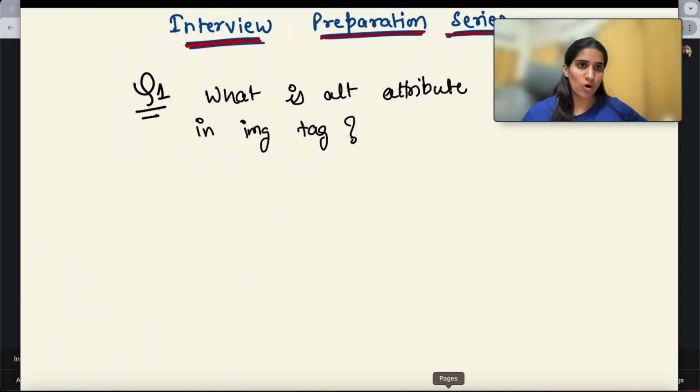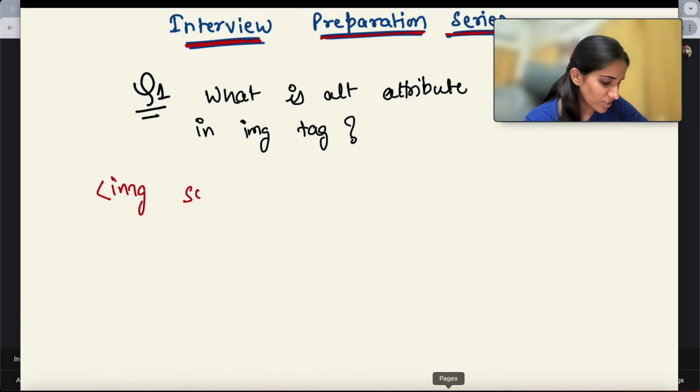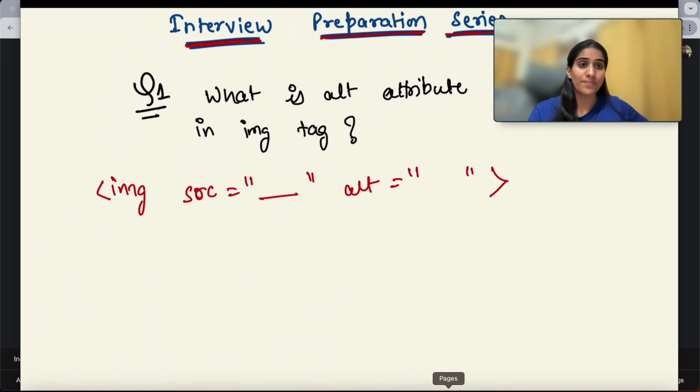We all know that when we have an image tag, like this, the first thing that we provide is the source. Inside the source we provide the URL. Other than this we provide one alt tag. Over here, the alt tag is the very first point. Why do we add the alt tag over there? It is to create a fallback content.